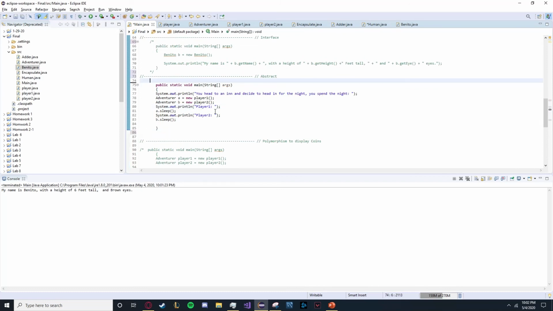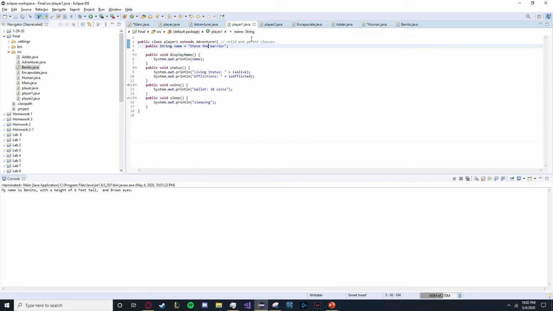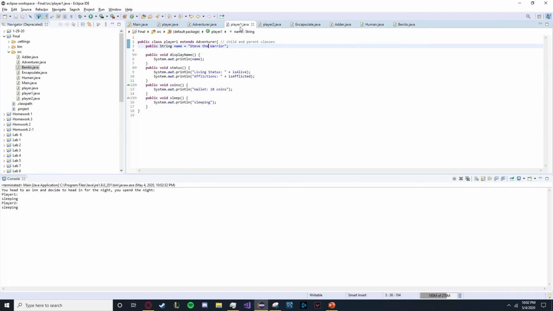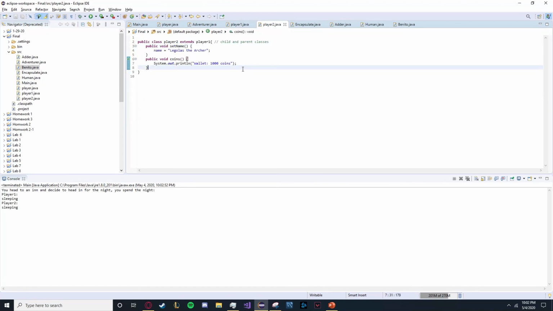We have public static void. Yep, okay. This is just the condition that I set for the sleep. I believe that was this one right here. So I'm going to run it. And we have player 1 sleeping, player 2 sleeping. It's just going through and checking for this right here, for the public void sleep.